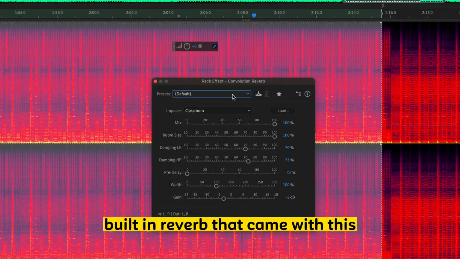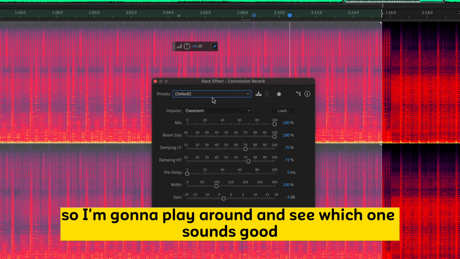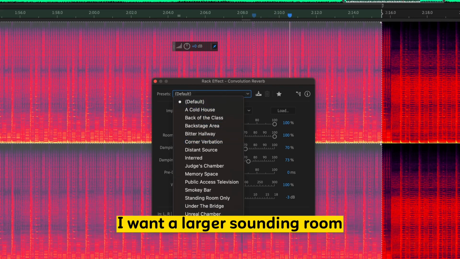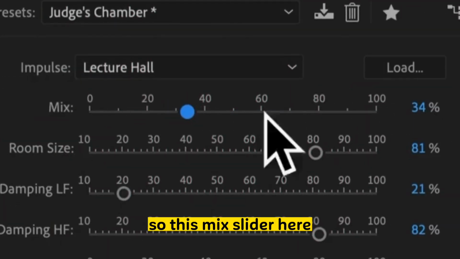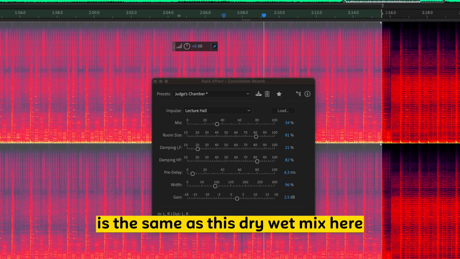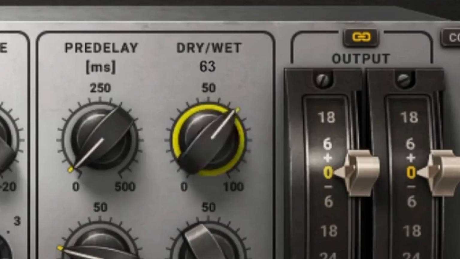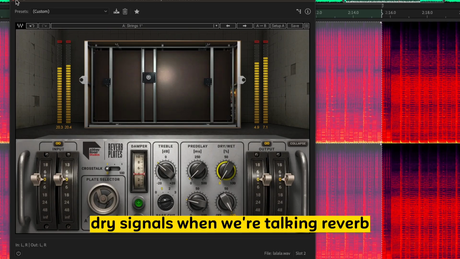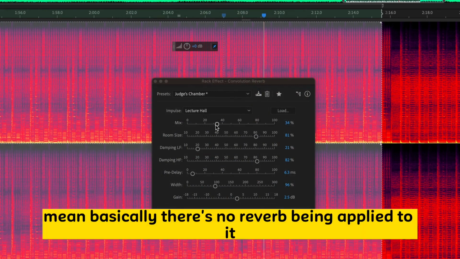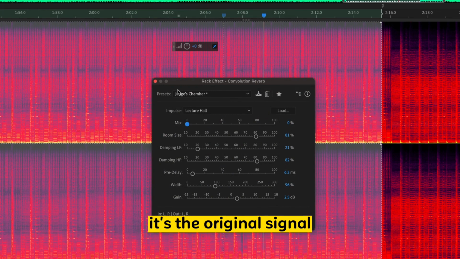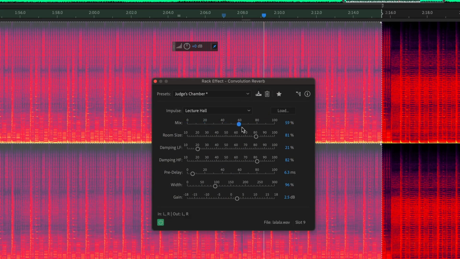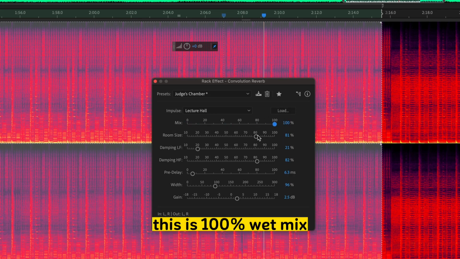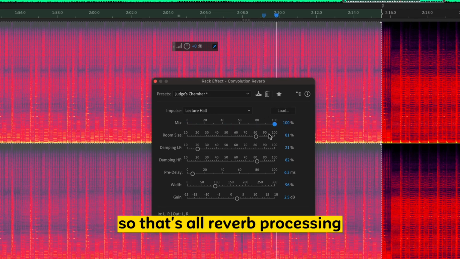So I'm using the default built-in reverb that came with this. I'm going to play around and see which one sounds good. I want a larger sounding room. This mix slider here is the same as this dry wet mix here. Remember, dry signals, when we're talking reverb, mean there's no reverb being applied to it. It's completely dry, it's the original signal. Wet mixes are when the reverb is being applied to it. So as I'm adding this, it's 100% wet mix. That's all reverb processing.